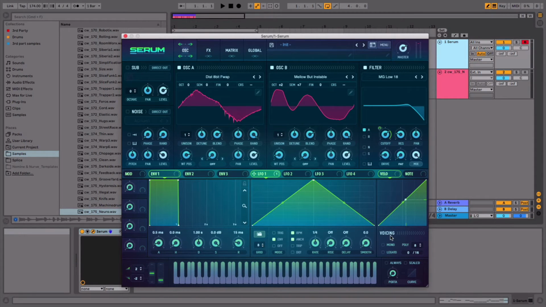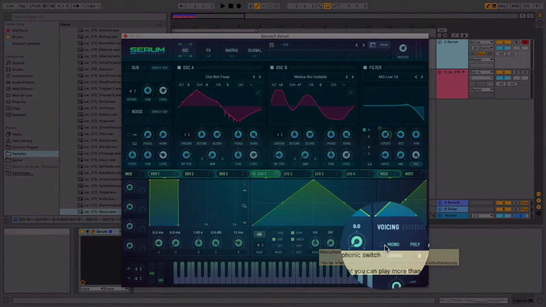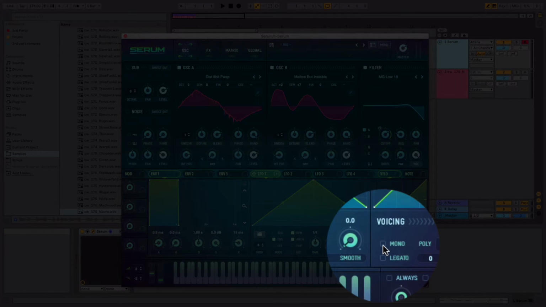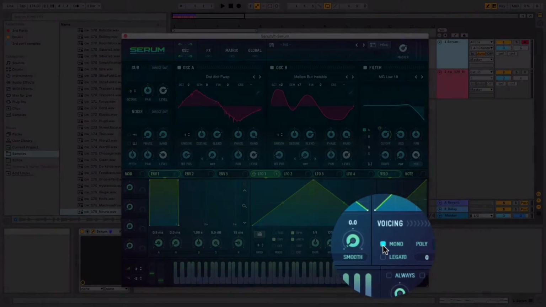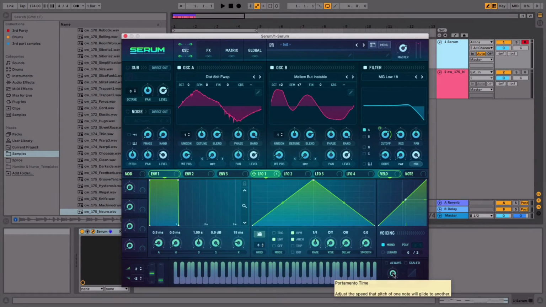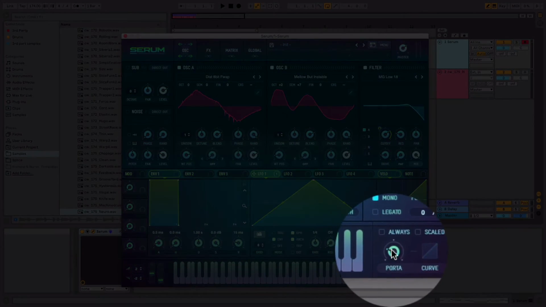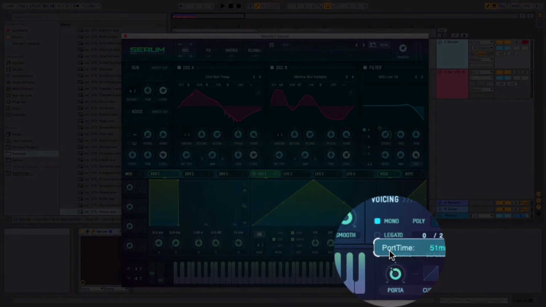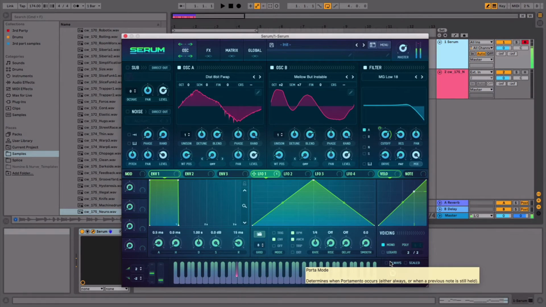Then we're going to go to voicing. I'm going to turn the synth to monophonic, so we can only play one note at any given time. Then I'm going to apply some portamento, around 50 milliseconds, to give it a little bit of movement.